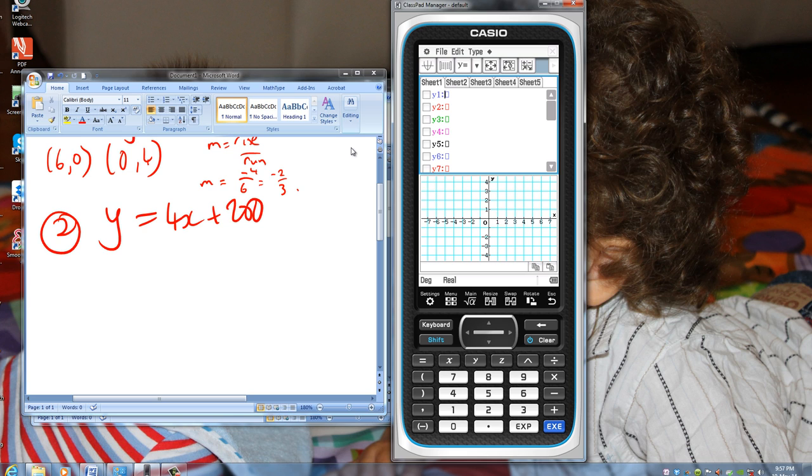Now notice I actually don't type it in with y equals. This is basically the equivalent of y equals here. Watch when I start typing, I just type in 4x, and it says y1 equals. So 4x plus 200. To graph this function, I'll hit enter, make sure it's selected, and hit this button here.